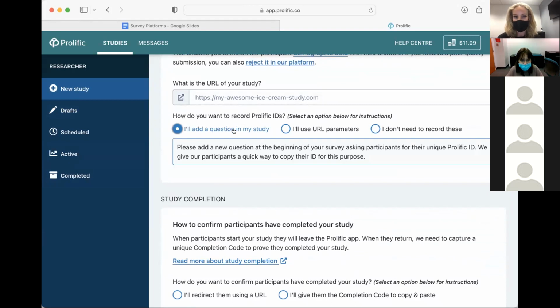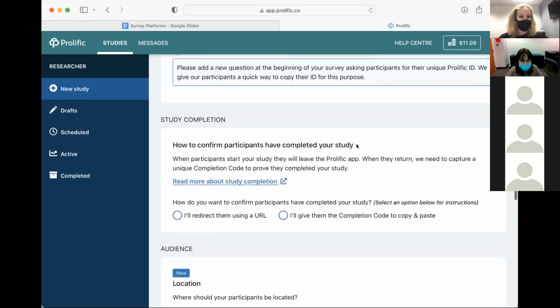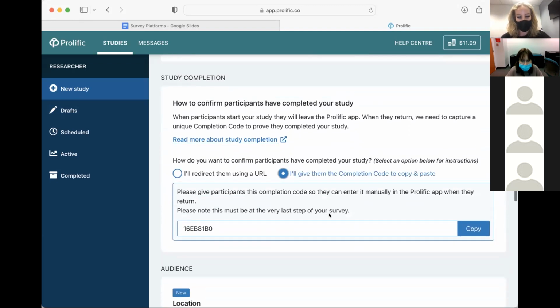So what I did was I added a question at the beginning of my survey for them to put in their Prolific IDs. And then also, for them to receive credit for completing your survey, they have to put down a code. So I also selected, I'll give them a code. And you will copy and paste this code and put it at the end of your survey. And I have a few examples in a later slide.